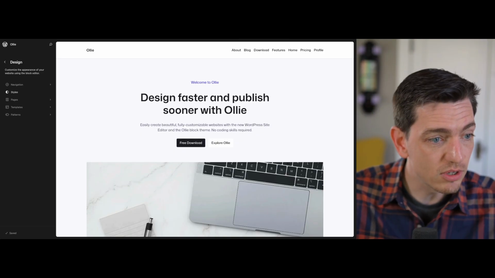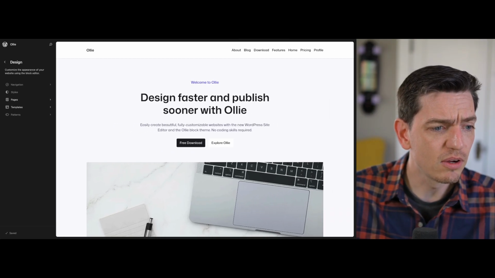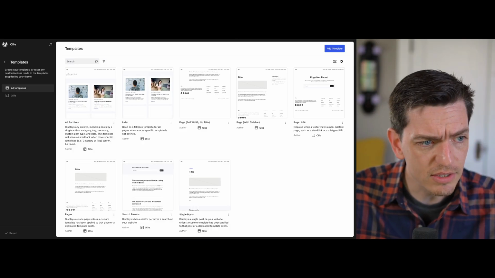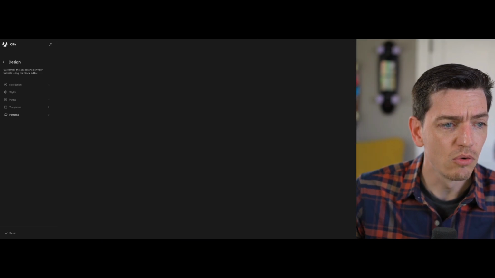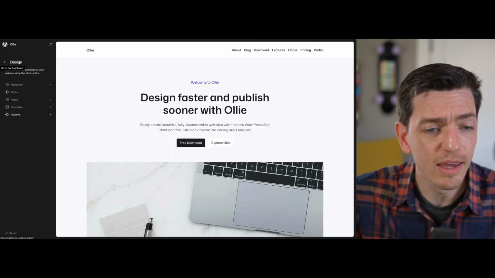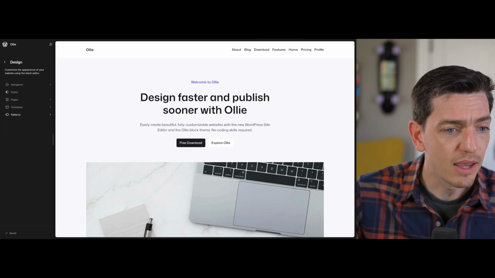can edit your navigation styles, which we're going to dig into a little bit further. You can edit pages in here and the templates on your site, as well as the patterns that come with your site. So really, this is kind of your all-inclusive site editor, and it's really powerful. And yeah, I encourage you to check it out.